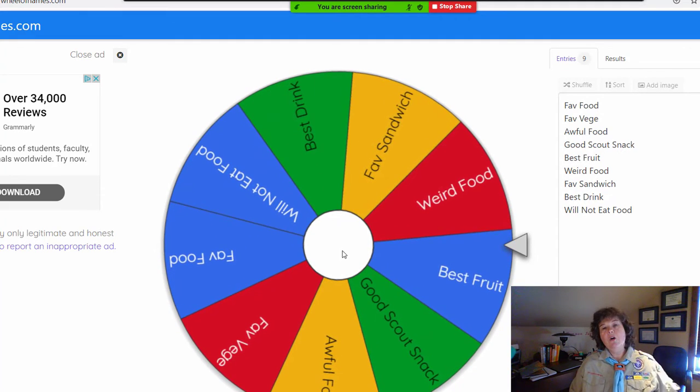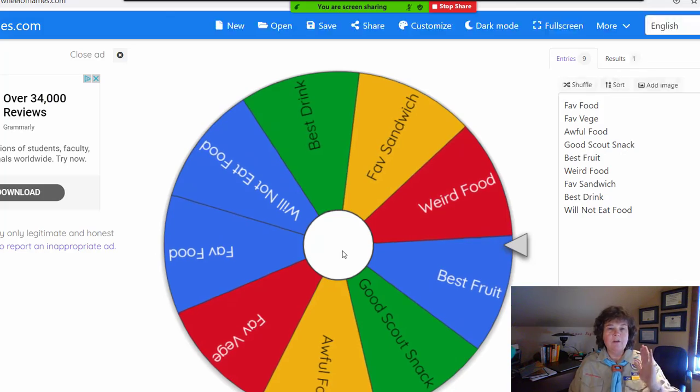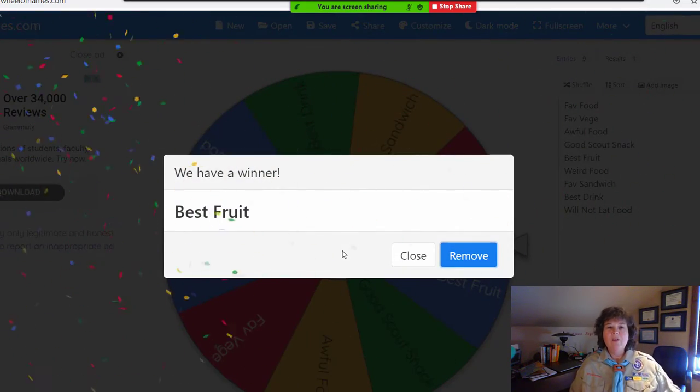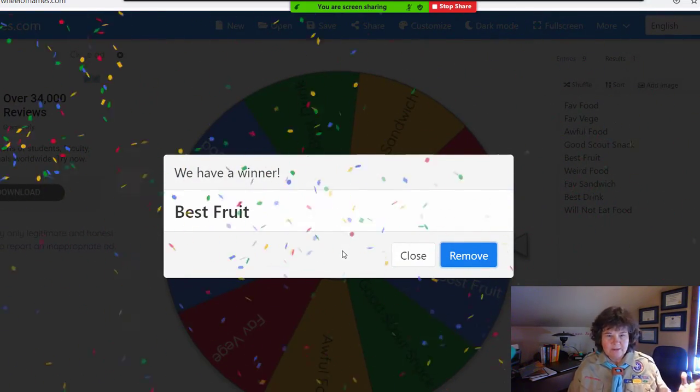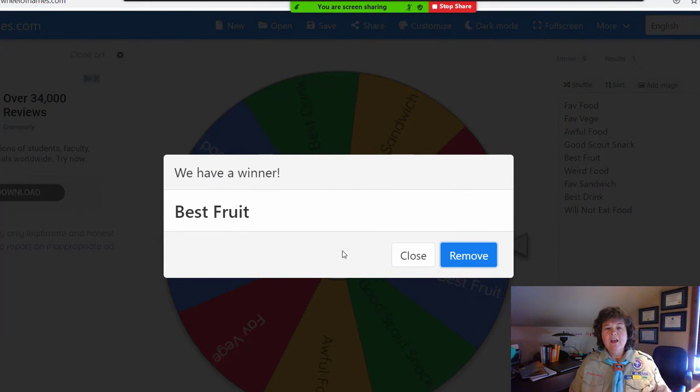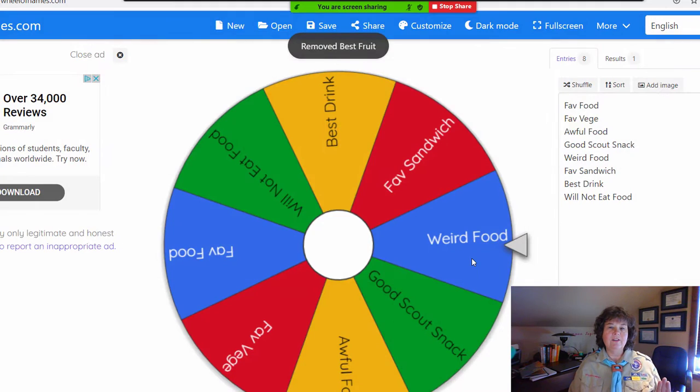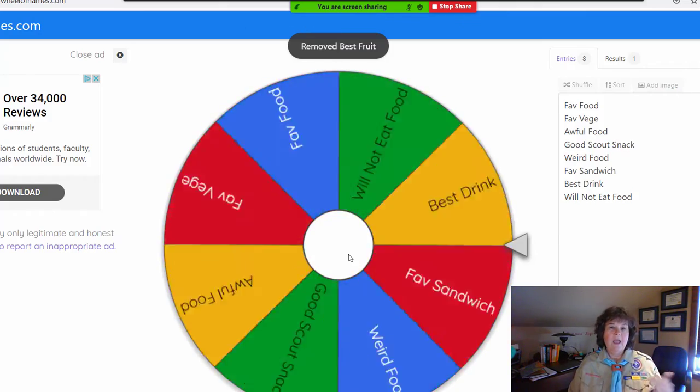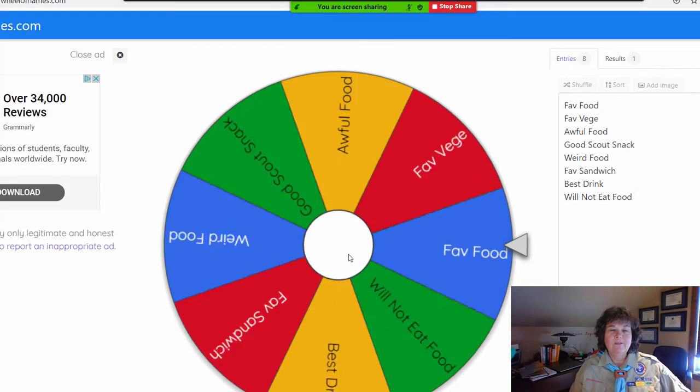Best fruit. All right, so I'm going to ask my first scout in line what they think the best fruit in the whole world is, and they can say why. You can have more discussion about that if you want. And if you don't want that one to come up again because you only want unique questions, you can remove it off the list. Then you spin again and ask the next scout the next question.